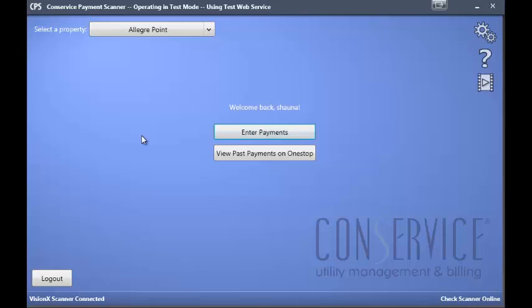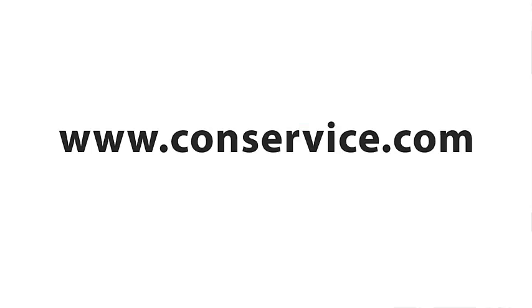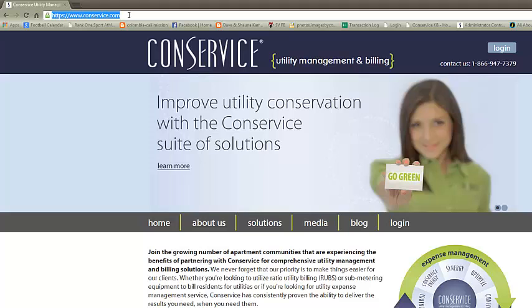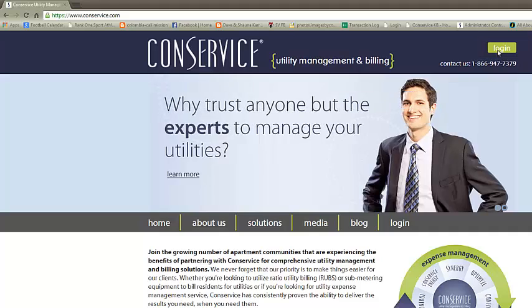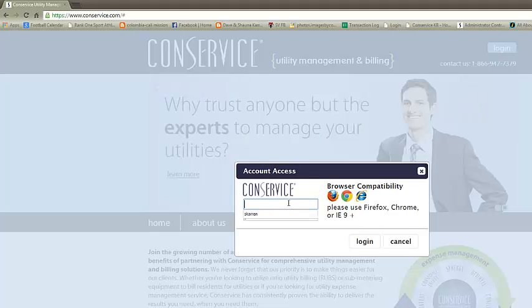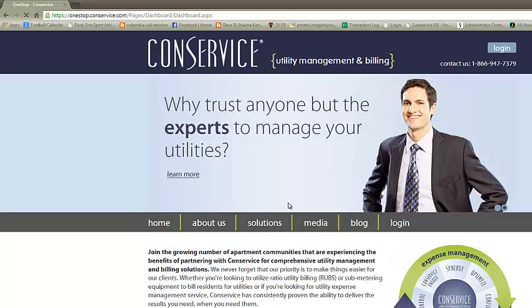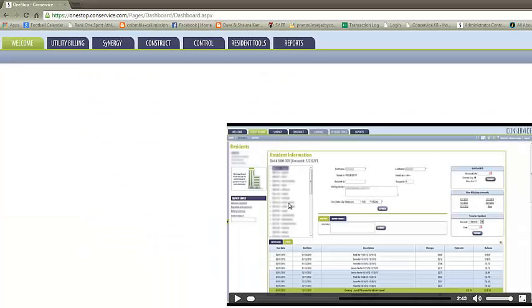I'm going to take a minute or two now and show you our website and how you can use the website to find payments that have been scanned, as well as the images of those payments. So it's an easy thing to hop over to our website. You'll simply open up an internet browser and go to www.conservice.com. From here, you'll click the login button in the upper right-hand corner of the screen and then enter your username and password. And remember, this is the same username and password you used to log into the scanning system.